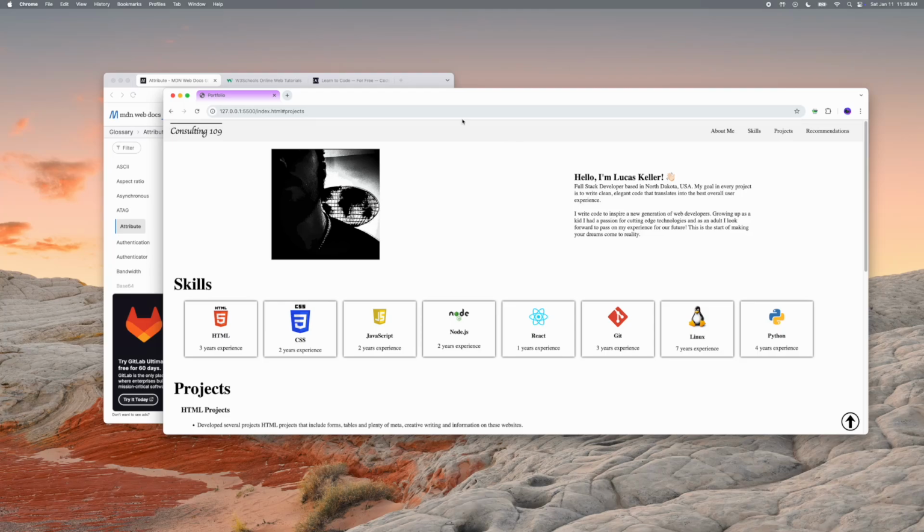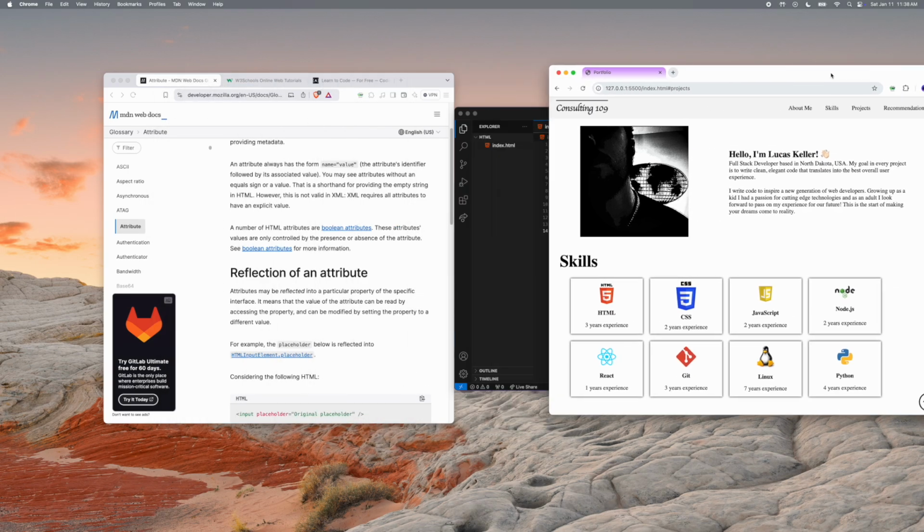So let's go ahead and develop this little project. You guys are going to want to get these little images here. Maybe get your own image, and yeah, let's go ahead and get started.